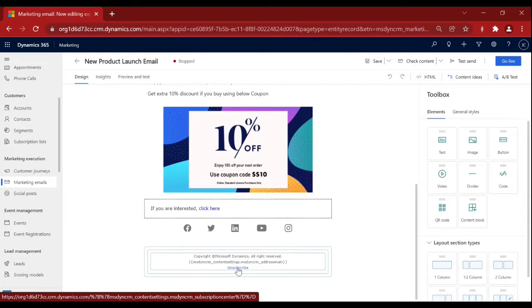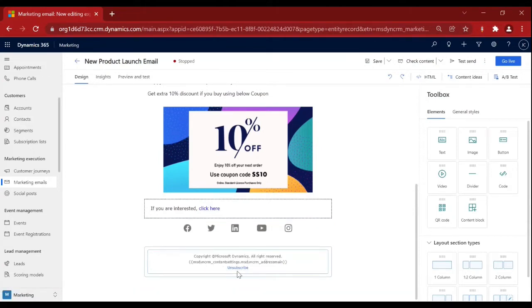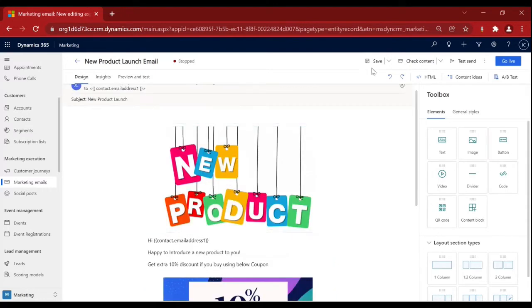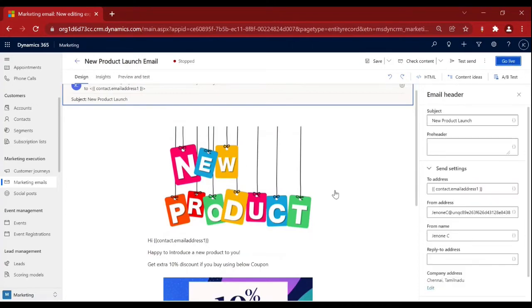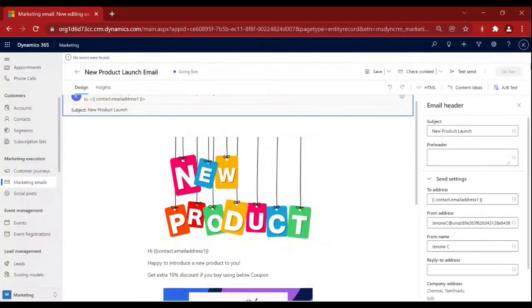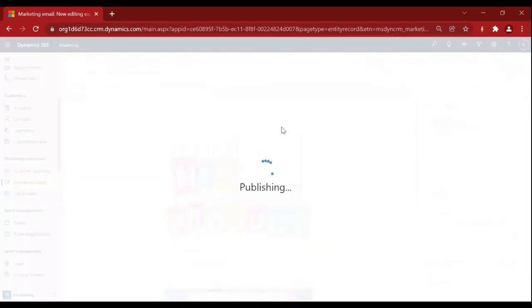And at the bottom, you can see I have given my company address, and then I have given this unsubscribe also. So these are all the mandatory things. Only if these mandatory things are there, then the system will allow you to save and click on the go live button. If the mandatory things are not there, then the system will not allow you to go live with this particular marketing email.